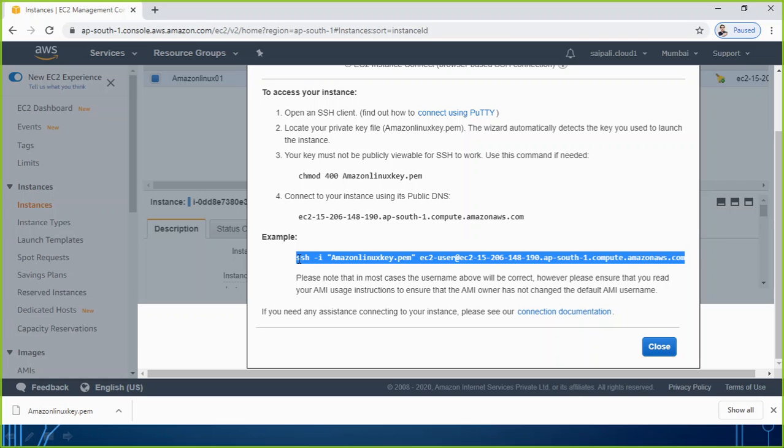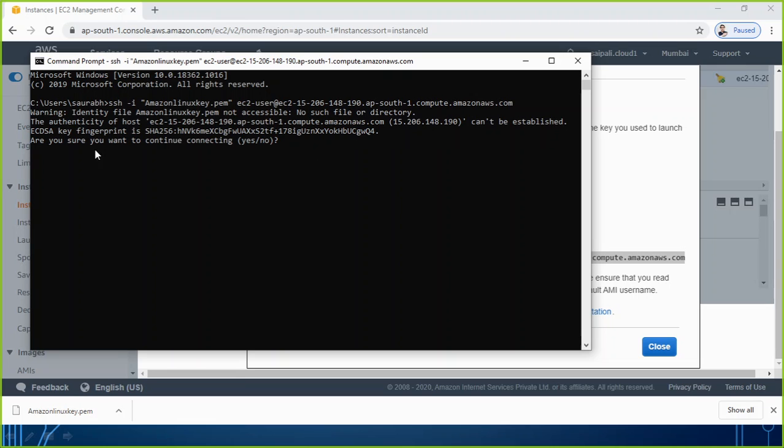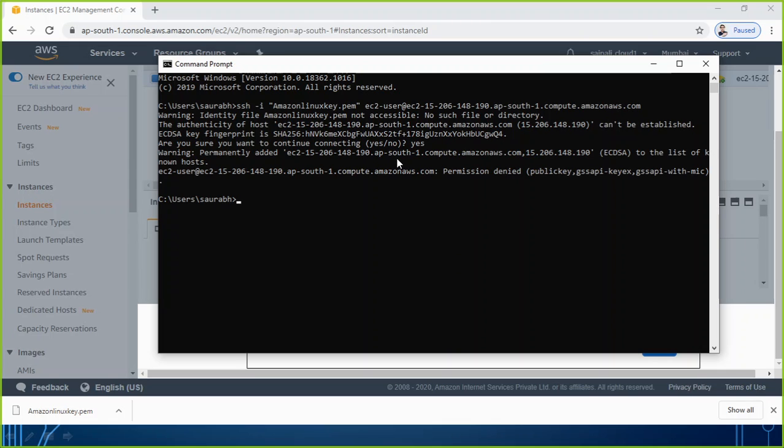And I am going to take a copy of it. Then you go to command prompt and just press right click there to get this command there. Hit enter. Now it is just asking me, are you sure you want to continue connecting this machine, because we are connecting for the first time. So I am saying yes, I really want to connect.